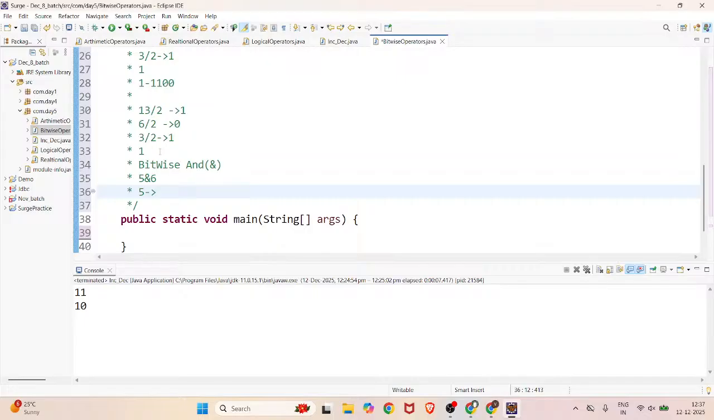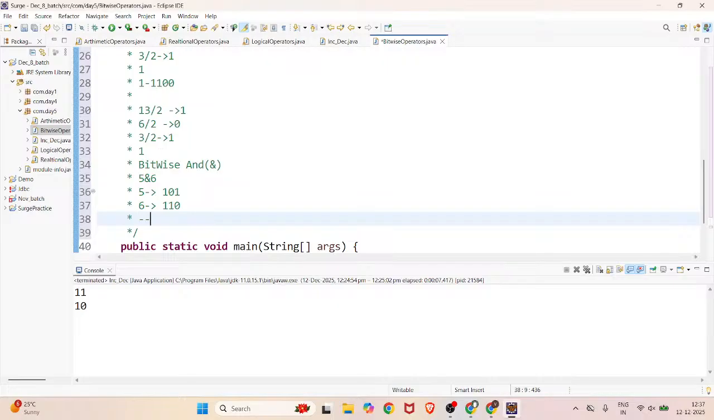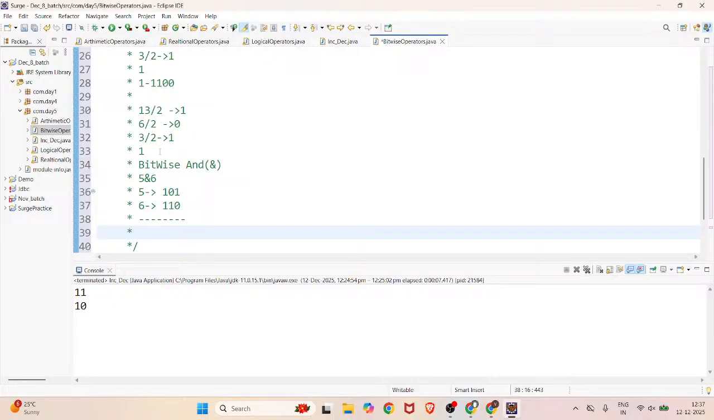Binary value of 5 is 101, right? On the left side you can place any number of 0s, it will be fine. For 6, what is the binary value? 6 is 110, right? If you want to perform the AND operator, first you have to know the AND truth table.